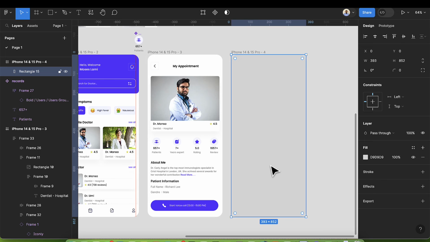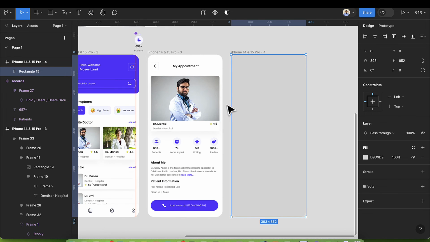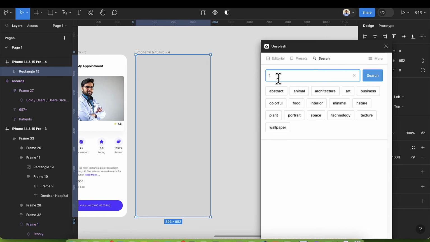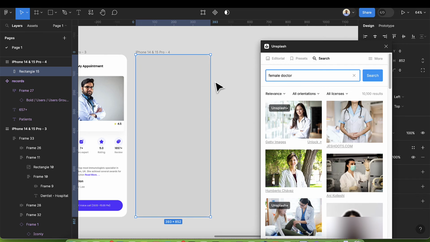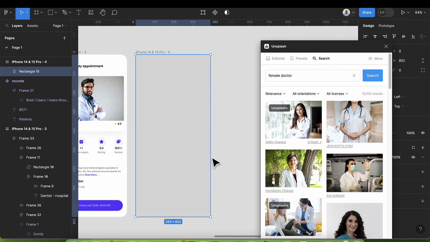So after having this, I need to place an image here. So to do that, I'll click on the icon here, search for Unsplash. I have that on my recent file. So I will search for female doctor. Once we have the option, we can now select any of the female doctors here. So once this is open, make sure you're selecting this rectangle, and then I'll select this doctor here.